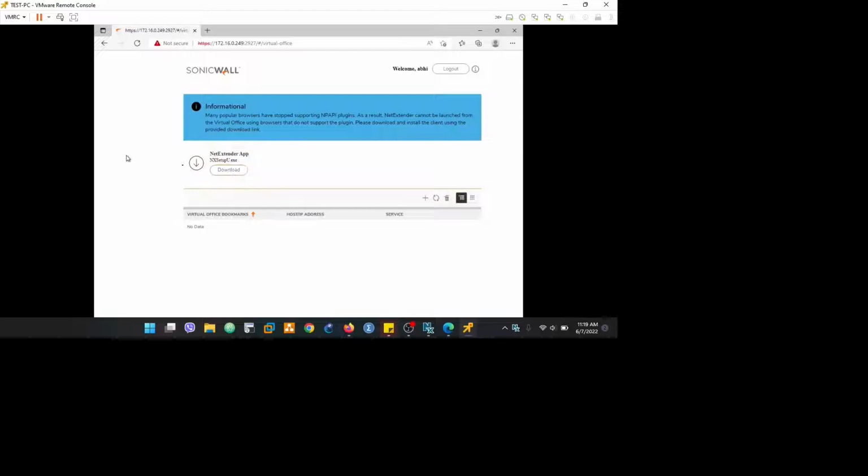At the very first login, there should be a prompt for password change, but I don't know, this might be the issue with the PM version. So actually, there should be a prompt for password change. Okay, that's not a big deal. So I'll just download the VPN client first.